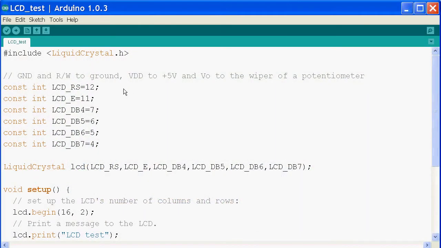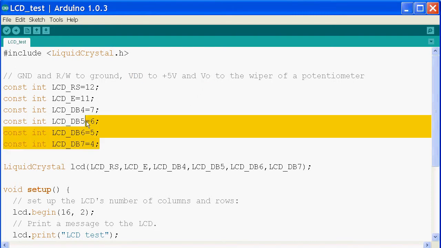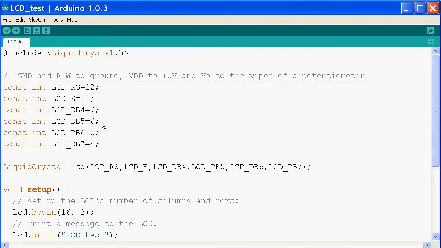So hopefully you've got that wired up correctly. I'm using the standard liquid crystal library. So those two pins on the LCD are to ground, VDD to positive 5 volts, V0 to the potentiometer. Here are the pins that I am using. There are different constructors for the LCD. I'm using this one because I'm not using that many pins.